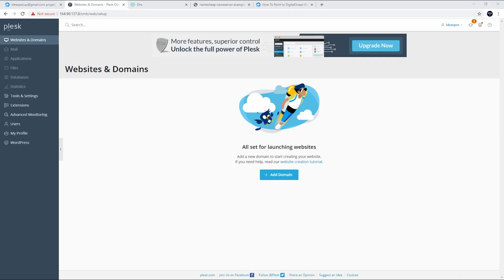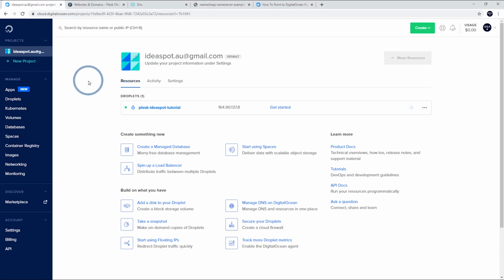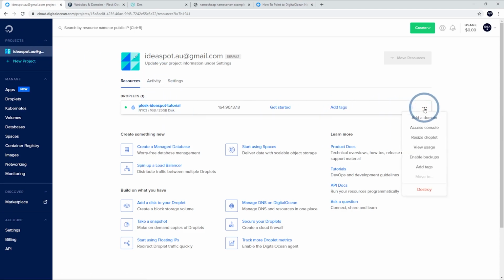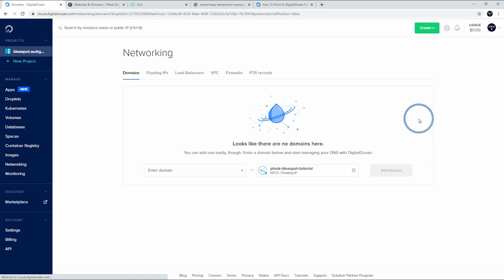And before we set up our domain in Plesk, I'm going to go back to DigitalOcean and set up the domain in DigitalOcean here first. So we go to our projects. So that is in our main menu. Click on our main project here. We've got our droplet. Let's head over and we can click those three dots. We're going to add a domain.